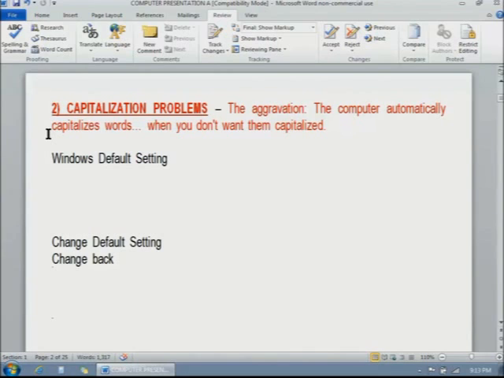Next aggravation, also a small one. The computer automatically capitalizes words when you don't want them capitalized. Now, by default, Windows capitalizes the first word of a sentence automatically and the first word of a paragraph. So if I were to start a sentence here with the word here, H-E-R-E, with a small h, as soon as I press the space bar, it jumps up into caps.